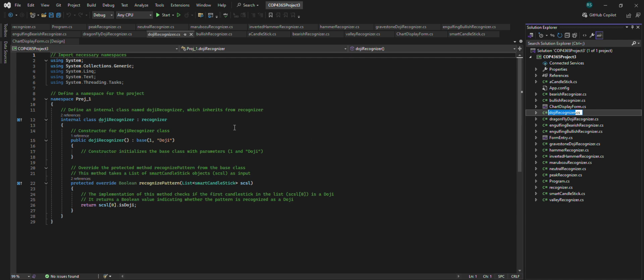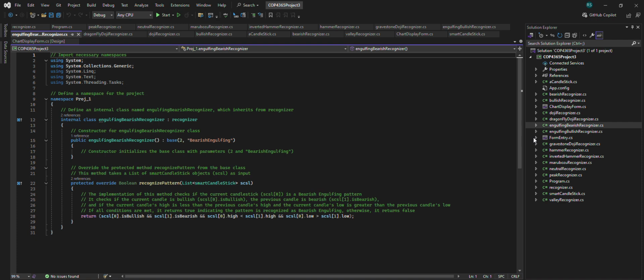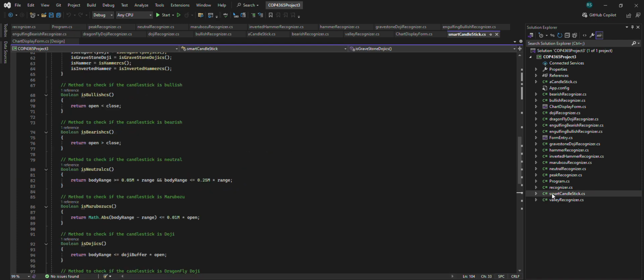For some more complex patterns like engulfing patterns, we need to look at multiple candlesticks. That is right here. This one requires two candlesticks and checks several conditions to determine if the pattern is present. So now let's have a look at the smartcandlestick.cs class.